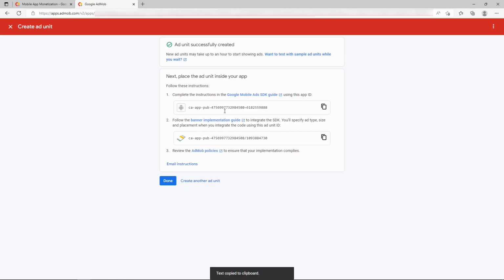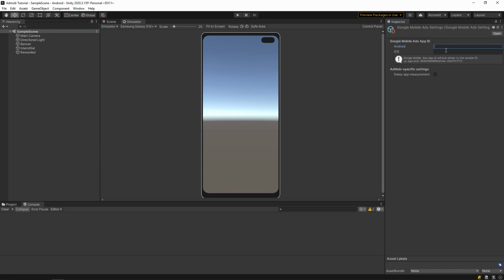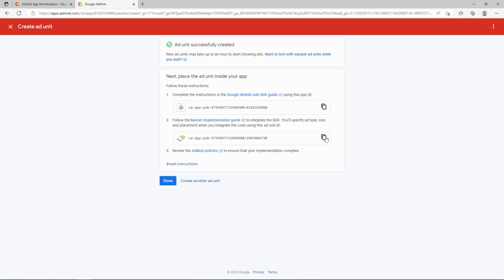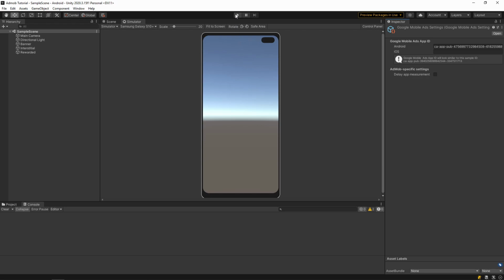Let's copy the above code and return to Unity, and open Google Ads from the Assets tab and paste the code in the Android part. Then let's copy the code below and open our banner script. Let's assign this code to our variable, which is adUnitId. And that's it. You can also get ad codes for other ad types. We're done.